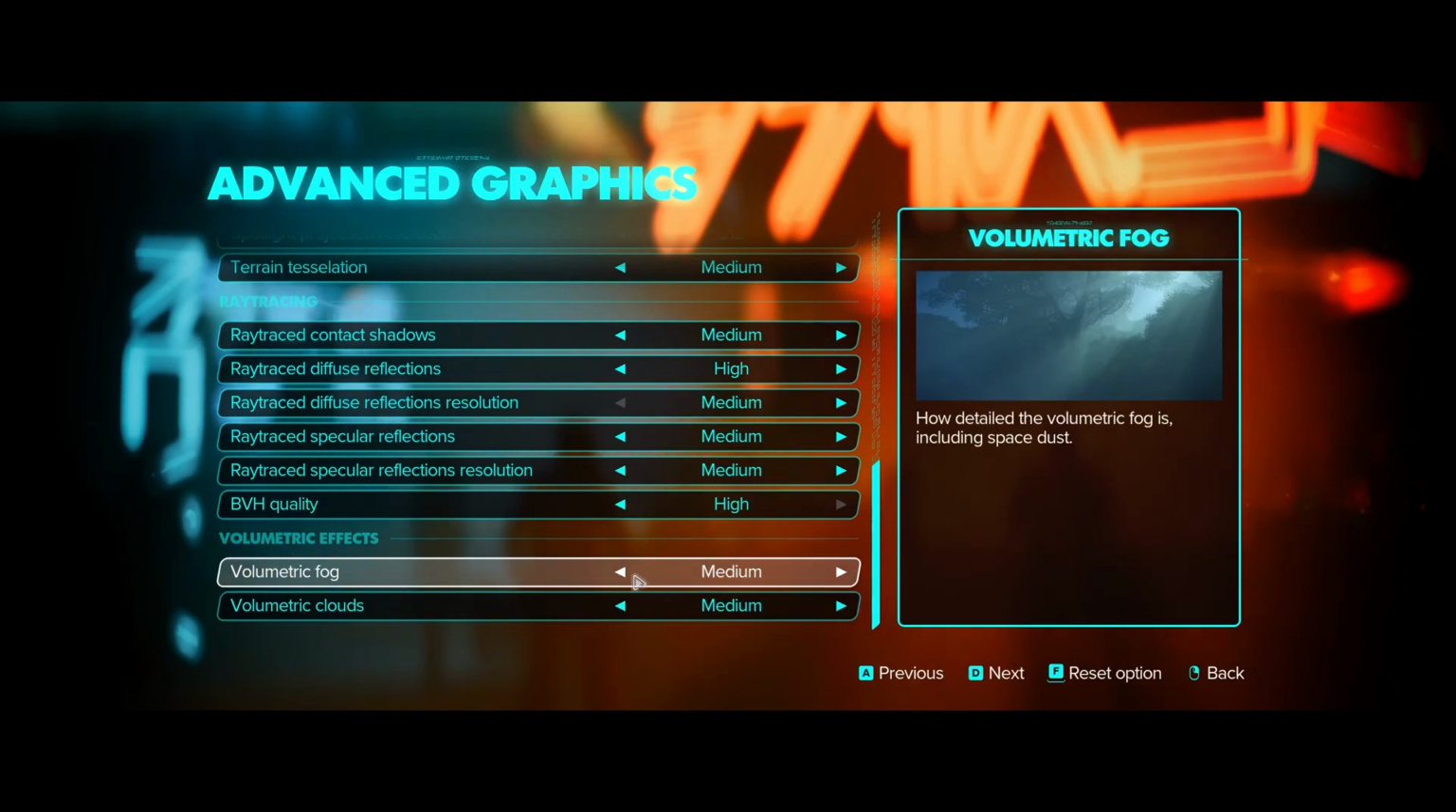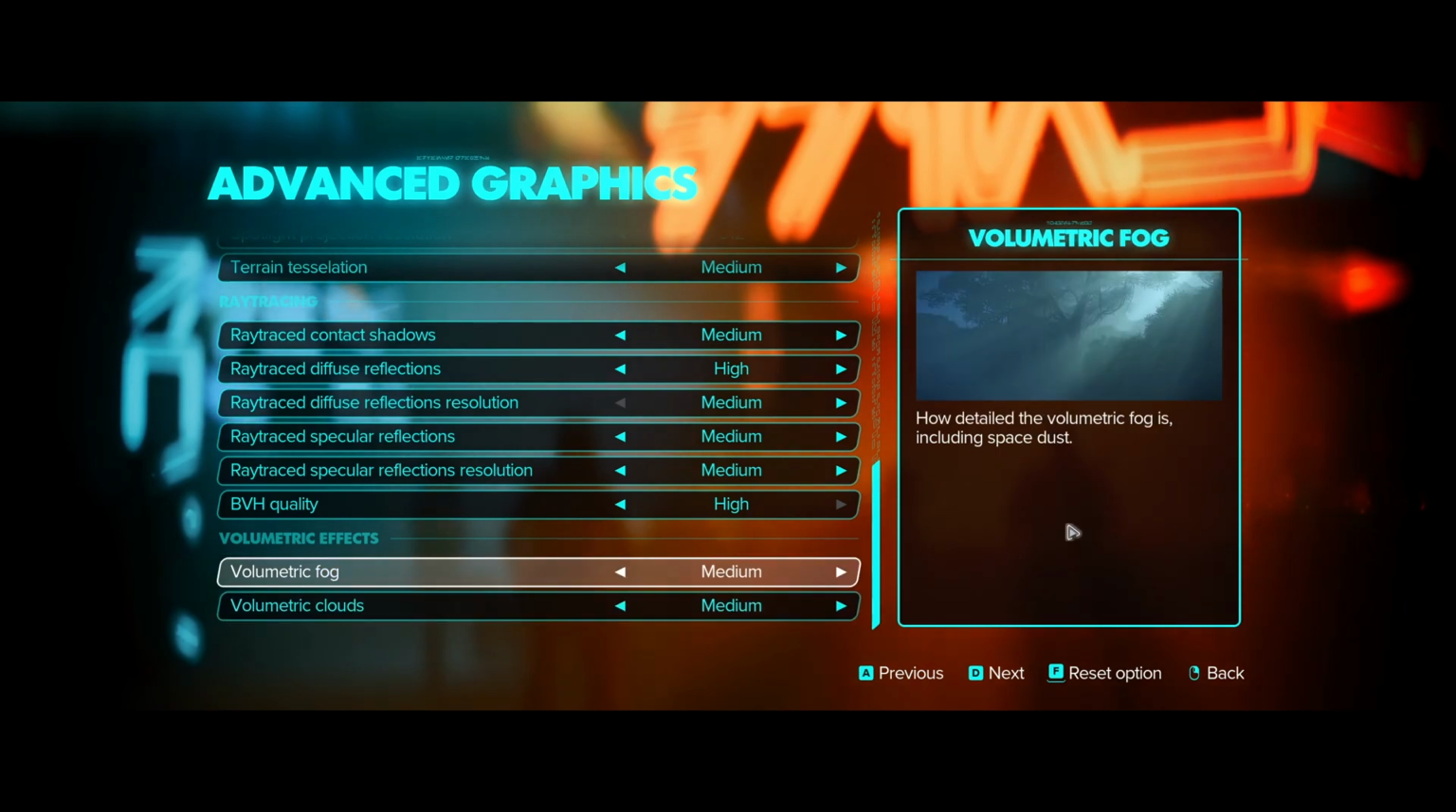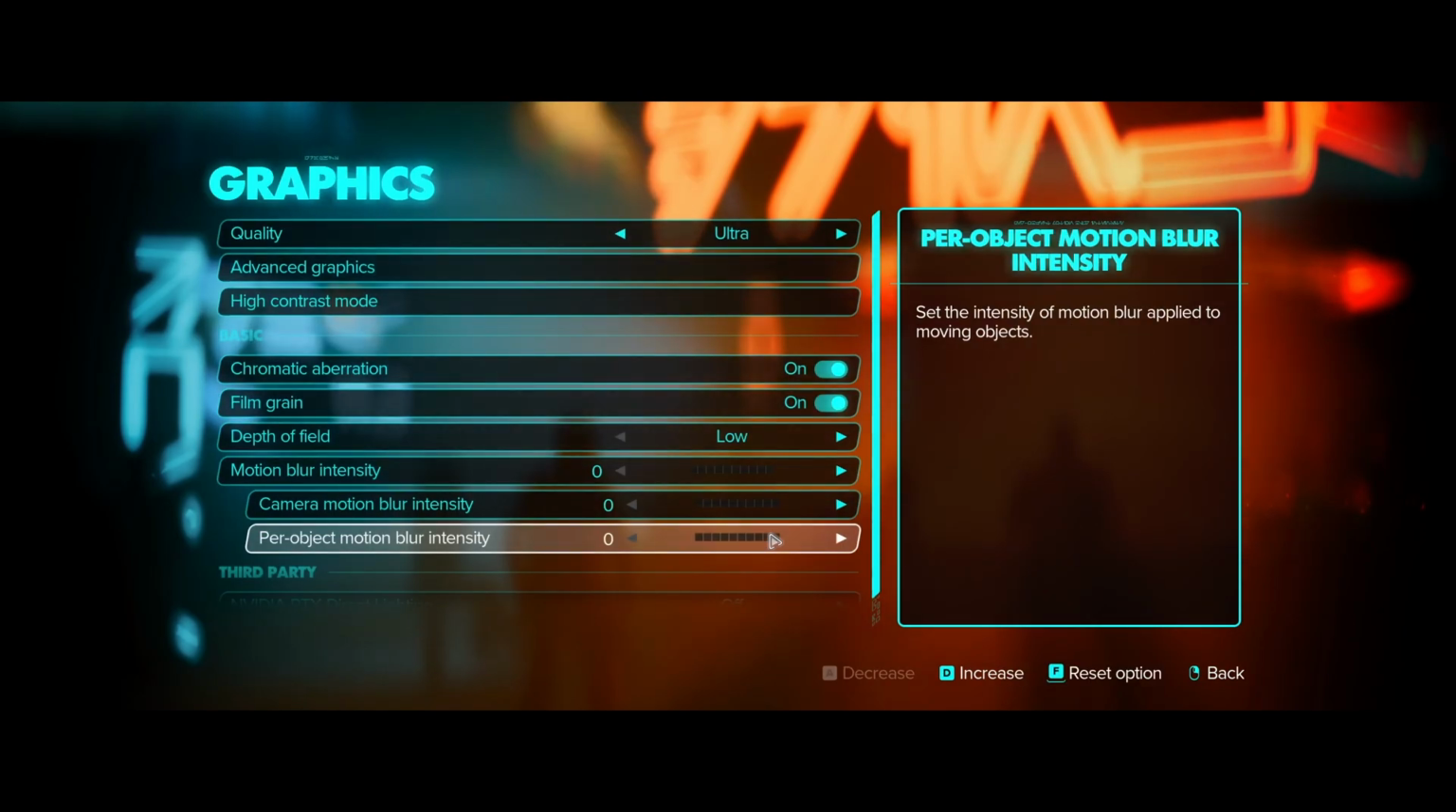Volumetric effect, this one is huge. So if you go at low for both, you can gain 30% of your FPS in this game. It's pretty huge, but honestly, the game looks a little bit flat without it. So my recommendation is start with medium, look at your FPS. If you're struggling, lower this section. So now let's go back.